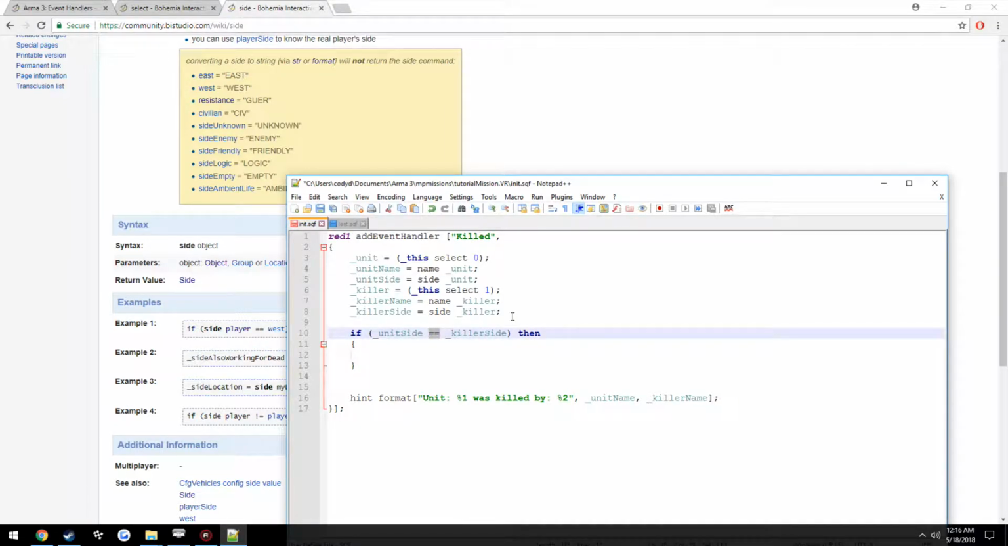Now, before, if you see how we assign killer name to the name of the killer, we use a single equal sign. That's used to pretty much assign a variable a value. Now if we use double equals, that's going to be a comparison, just like greater than or equal to, less than or equal to, and so on.